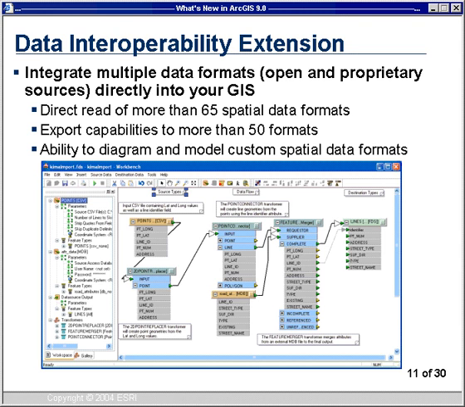Also with the extension, you'll have the ability to diagram and model custom spatial data formats. For instance, this diagram is taking a CSV file, a comma-separated value file, basically a text file with just a bunch of latitude and longitude points. So what we've done is we've constructed a model that will tell how it should read that CSV file. We could take those points and automatically connect them together so they're rendered as lines when we bring them into ArcMap on the fly.